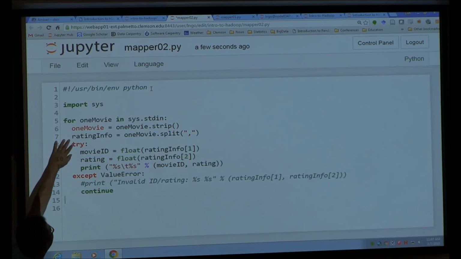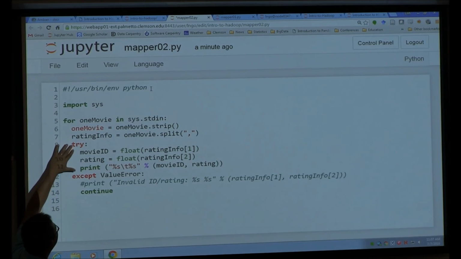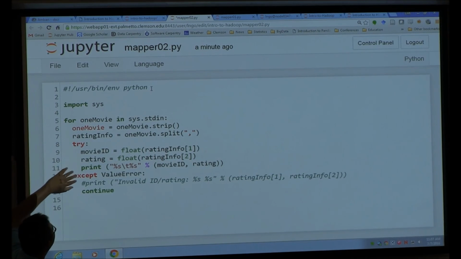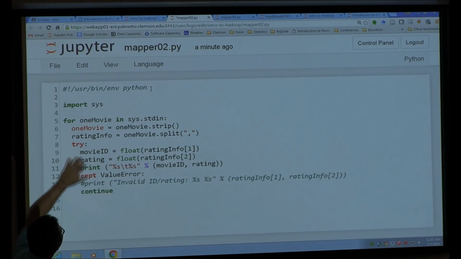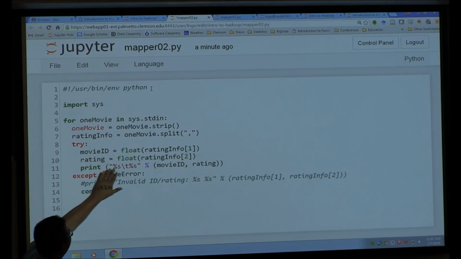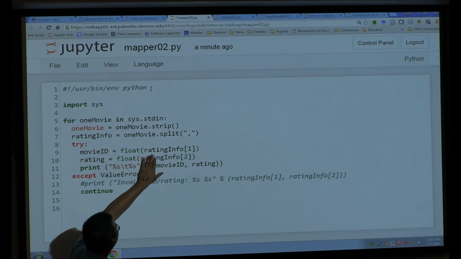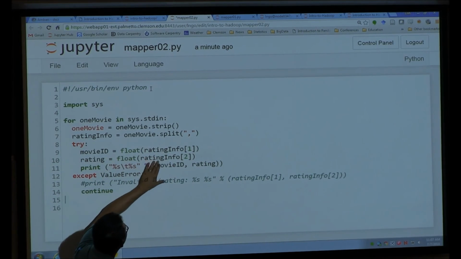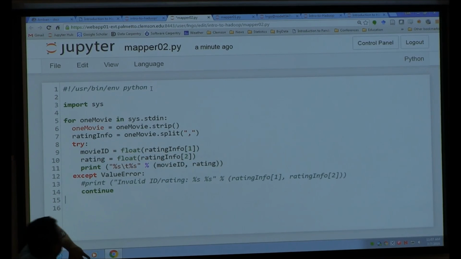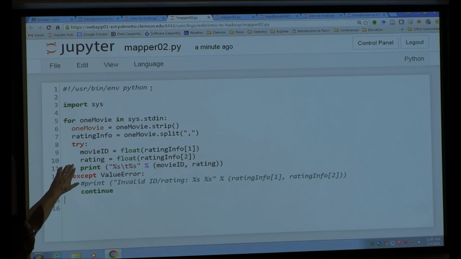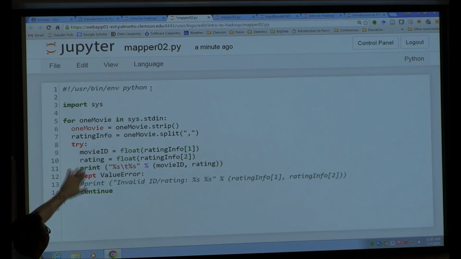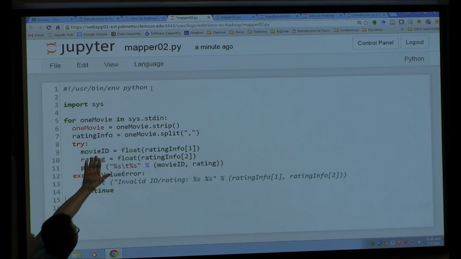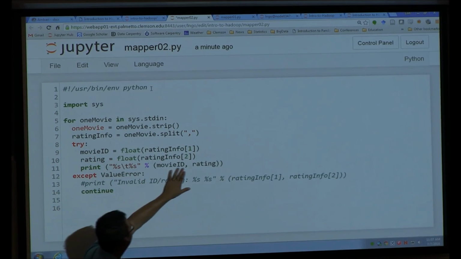So everything is almost the same, except you start with a try and except ValueError here. So we try to convert both the movie ID and the rating into float, because we know the movie ID is numeric and the rating is also numeric. And if it is correct, you are printing that out here.